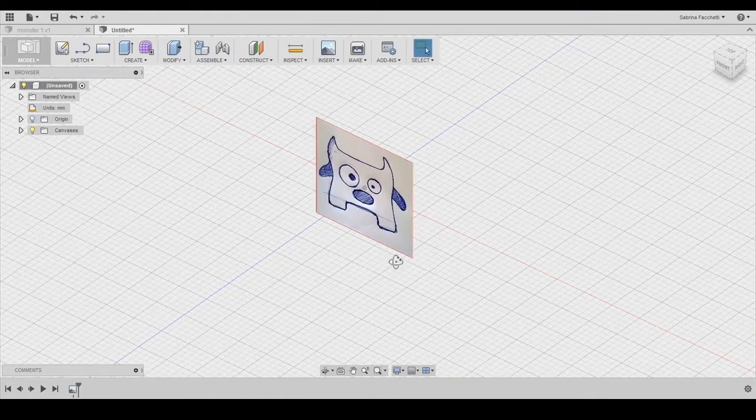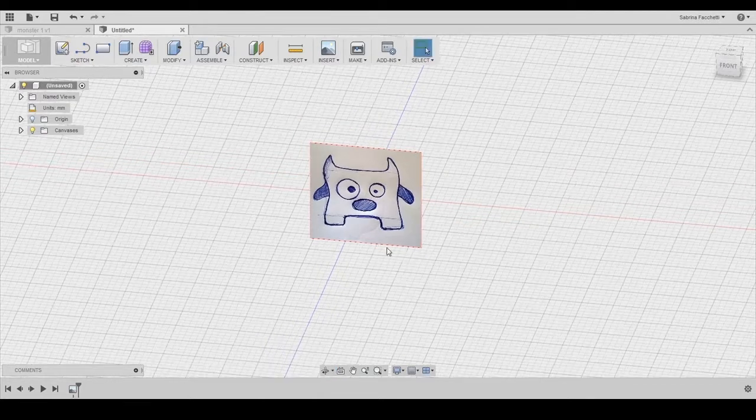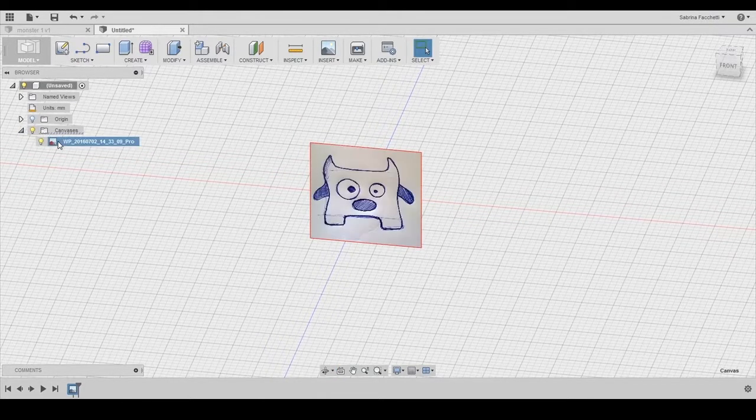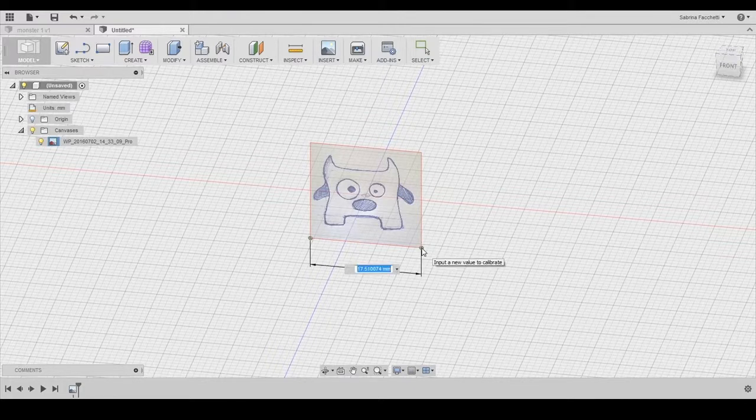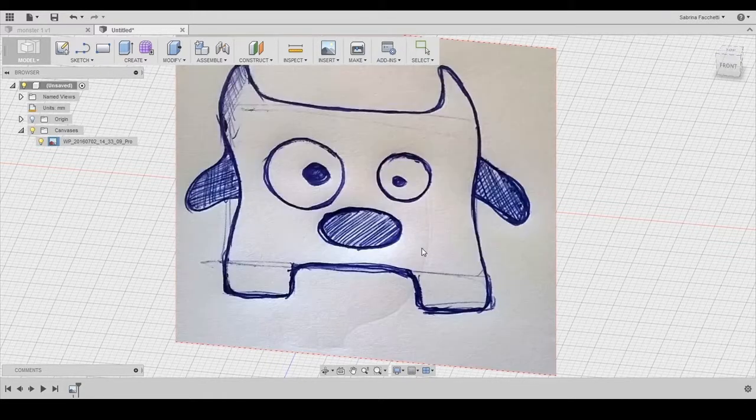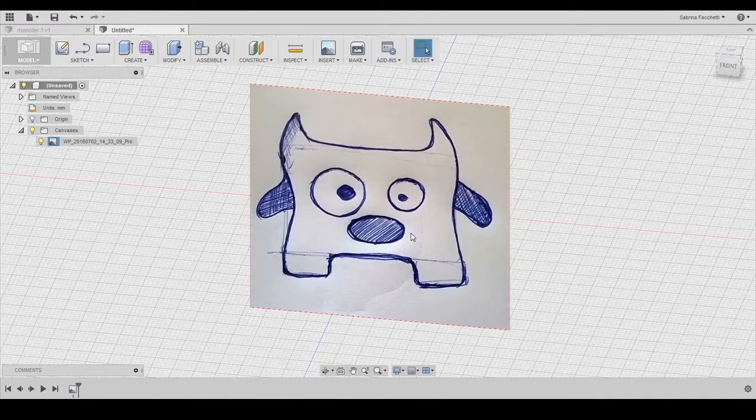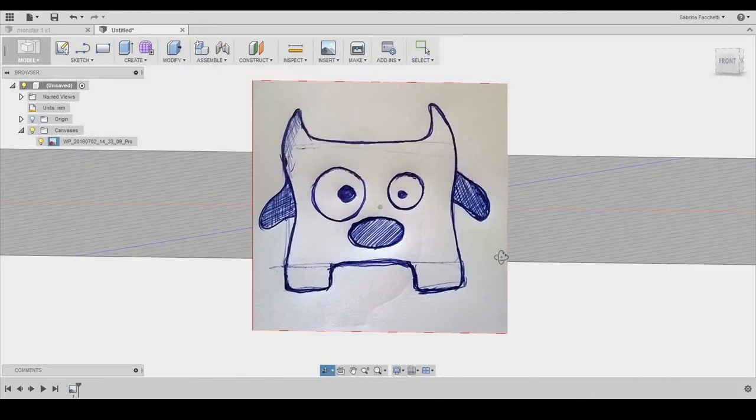We can resize the image, selecting the image in the Canvases folder on your left menu. Right-click to open the menu and select Calibrate. To calibrate the image, we select the two bottom corners and we type the dimension we want for our monster. I'm making mine 60 mm by 60, which is about 2.5 inches by 2.5.